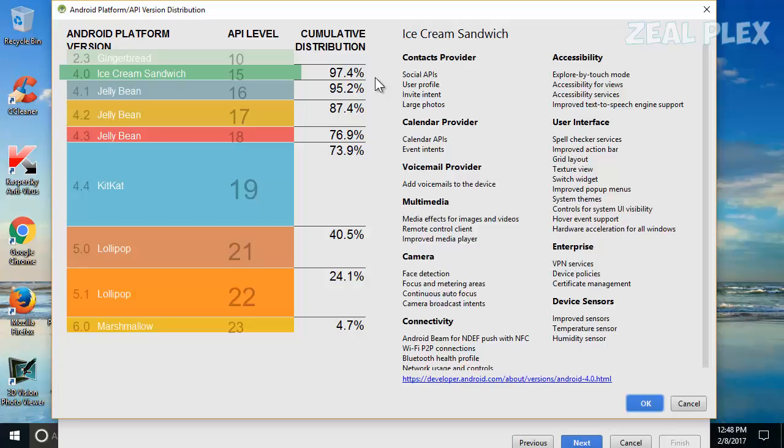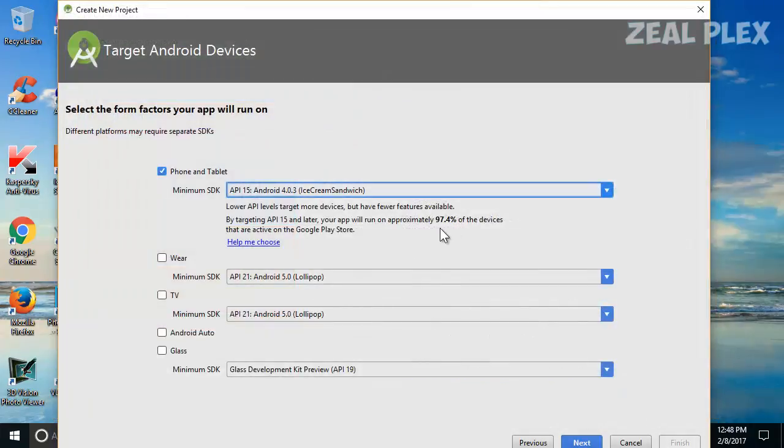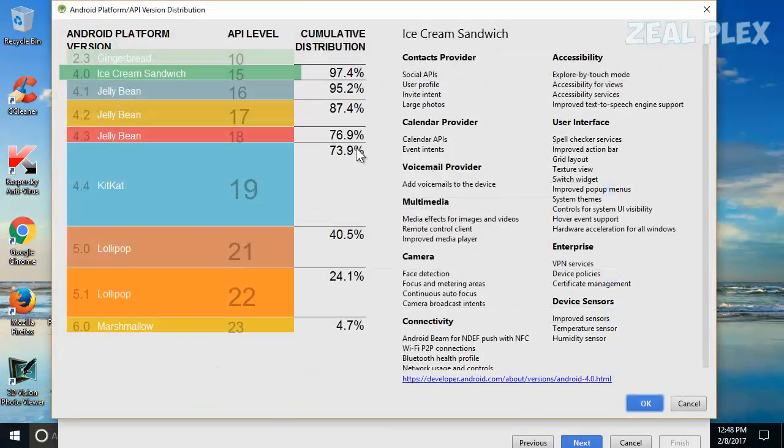If you're watching this tutorial late again, I'm going to tell you to go ahead and deal with whatever you see as the default here. What if you think, why should I go with the lowest one, why should I go with API level 10?